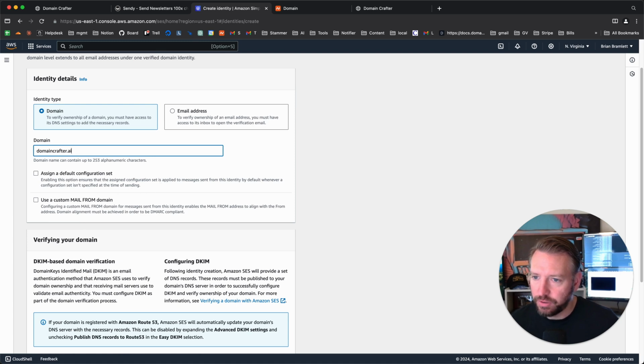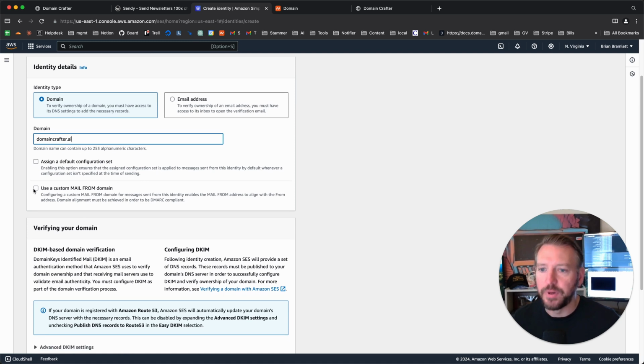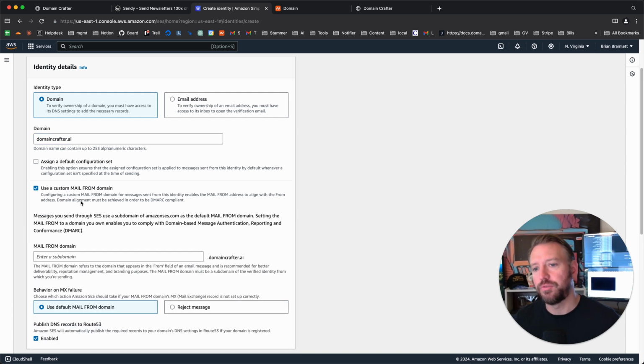I actually don't remember what this does. And we do want to use a custom mail from. I'll try to explain that. Well, I guess right now. But what it does is, I believe if you do not set up a custom mail from, I don't remember what it does actually. Let's see here. Let's ask our friend Claude actually.